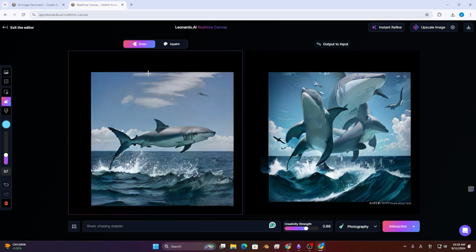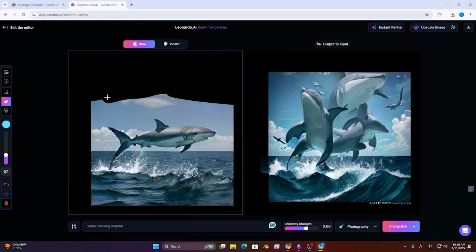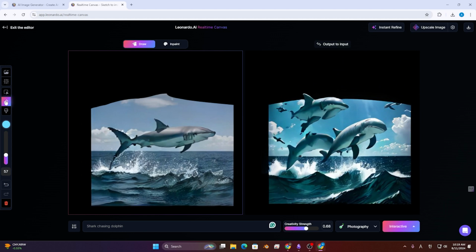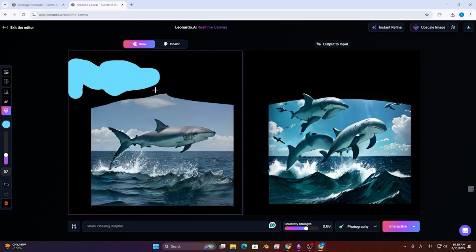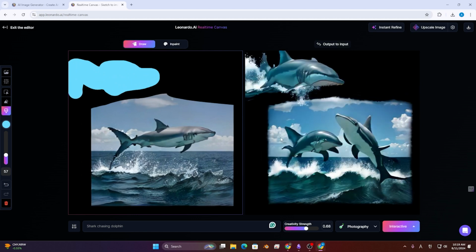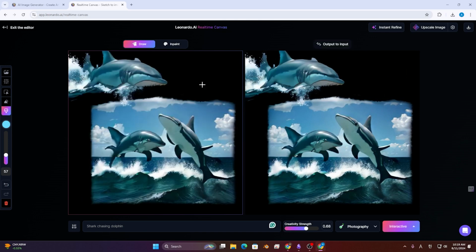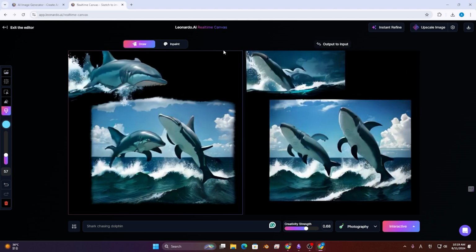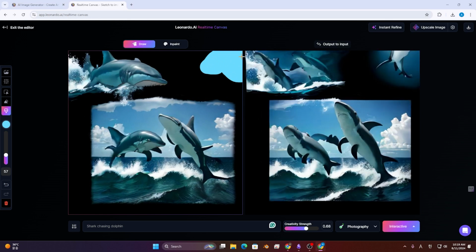And then I want to erase here, and then just draw some dolphin here, like this. I hope this works. Yes, like this. And then I'll put the input again, and then just another dolphin here, larger dolphin.